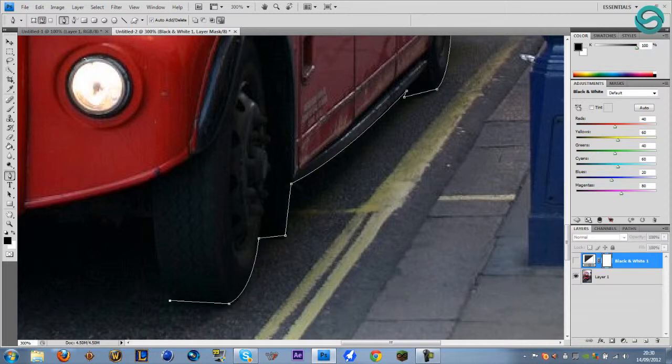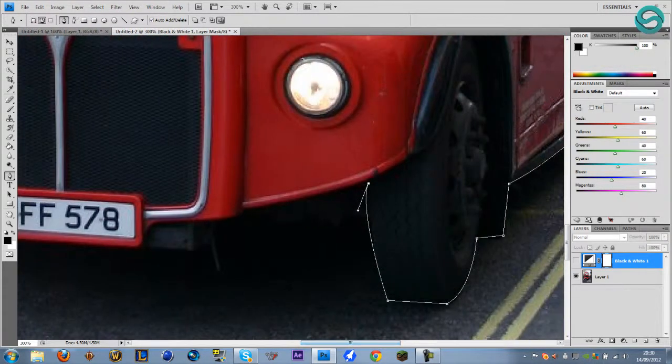Should be coming back around to the beginning now. Now we can join it all up. So we're remembering to do all our curves by holding down, pressing Alt afterwards. You can get into quite a rhythm when you're doing this, so you can speed through it quite fast.